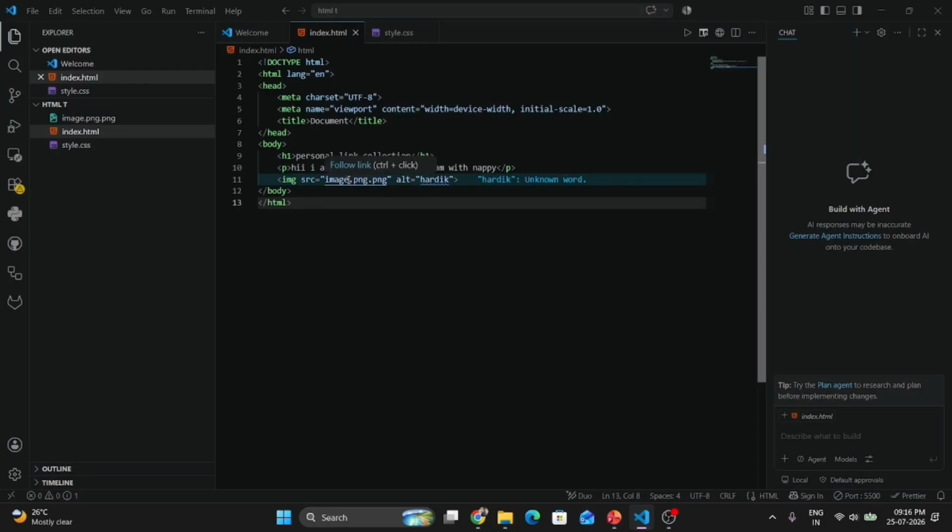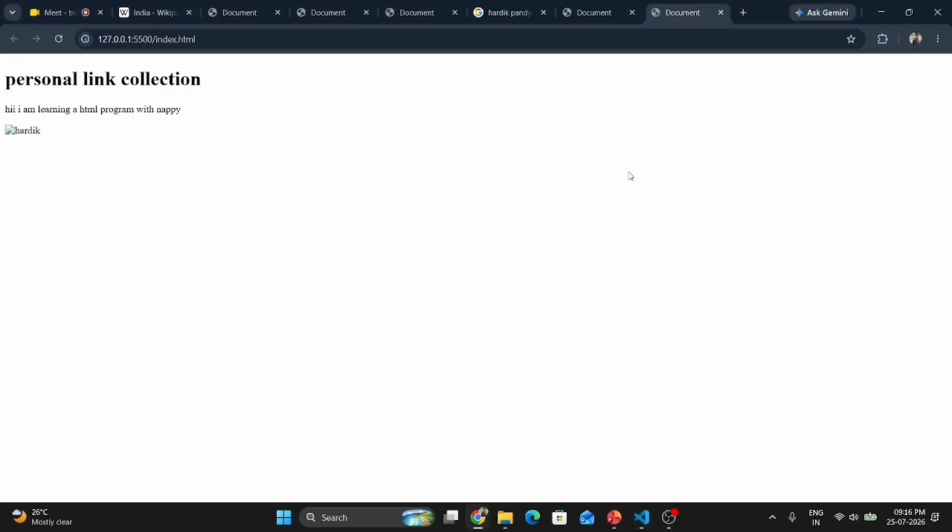Imagine in the image I give image one dot png. Actually, this image doesn't exist in our folder. We'll try to execute this program now and see whatever output comes. Now we'll understand why we have written that. You can see that image one is not in our folder, so it is showing this emoji, and beside that emoji, it is showing Hardik.